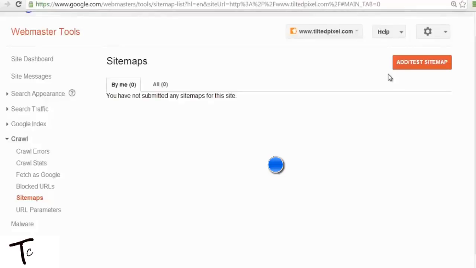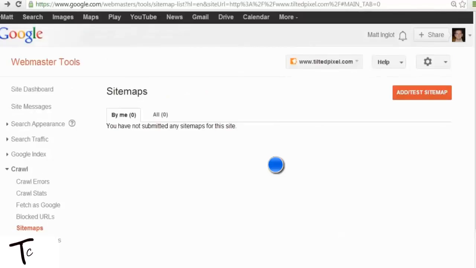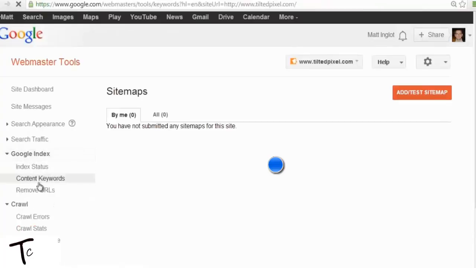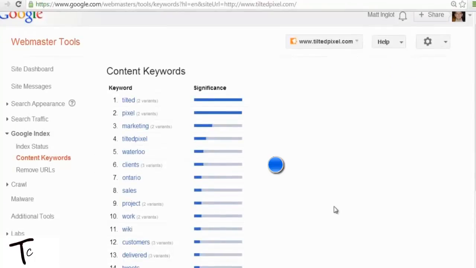Okay, let's take a look at the content keywords tool first. So this lets you basically see what Google thinks your website is about. So this is Tilted Pixel, so it's no surprise that Tilted and Pixel are coming up. Marketing is coming up as well, which is really good. Waterloo, Ontario. Those are good words to be coming up for.